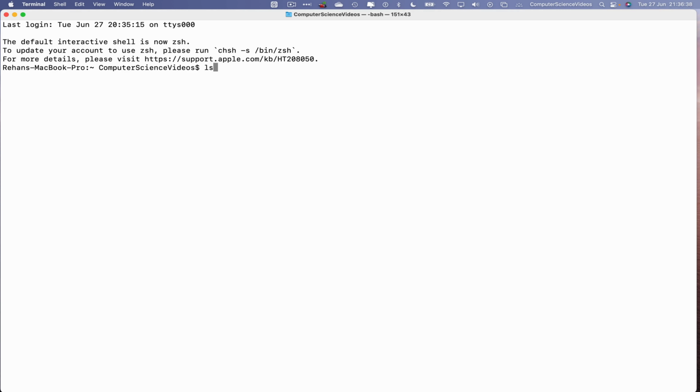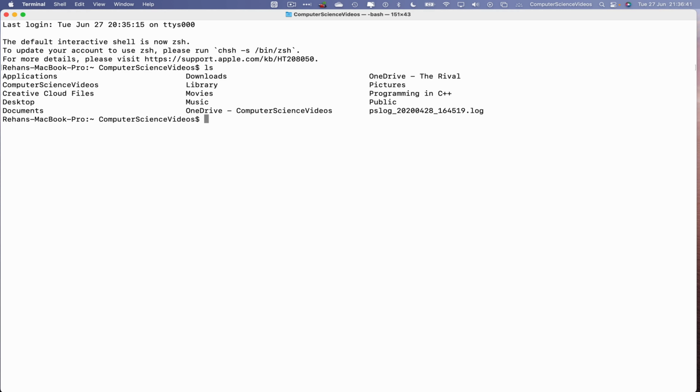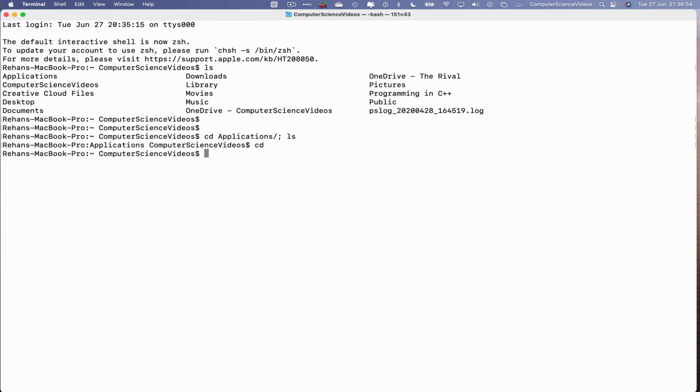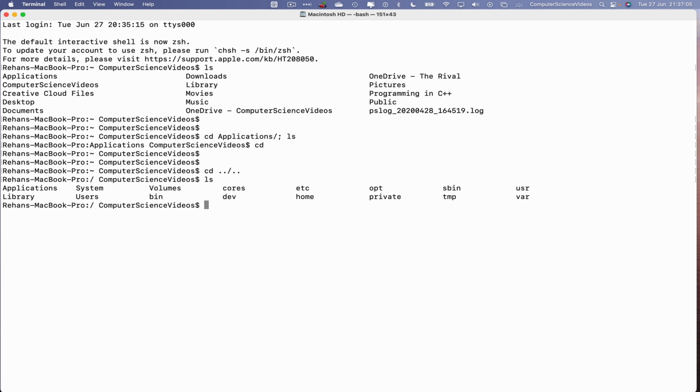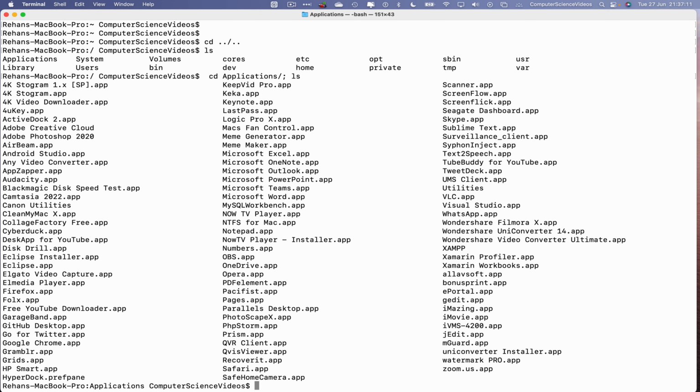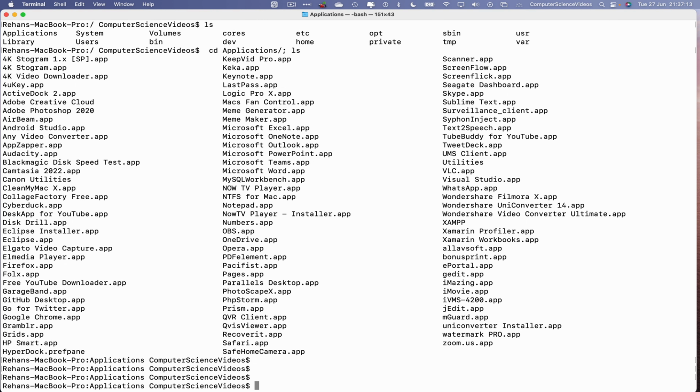And now let's ls. If we, let's just say, change directory into applications; ls, there is nothing in that applications folder within terminal. Let's change directory again. Now let's go back a couple of directories, cd ../.. ls. Let's go to applications, cd applications, ls. And we cannot locate the music application there.